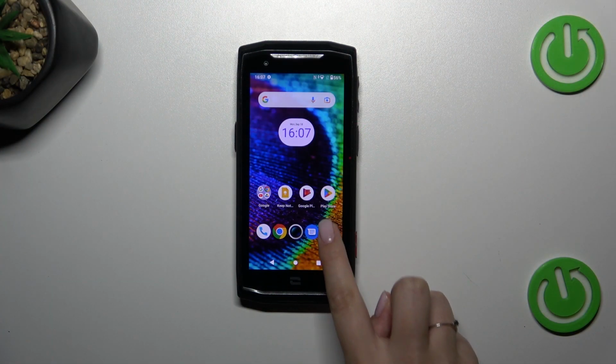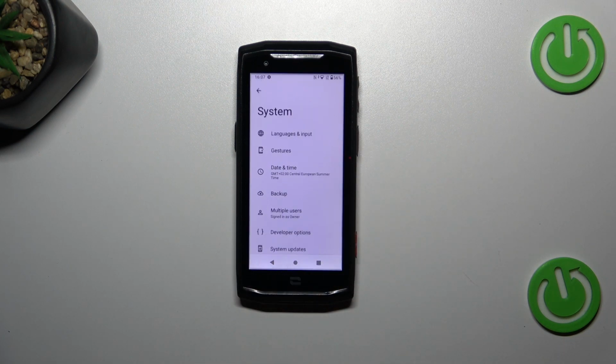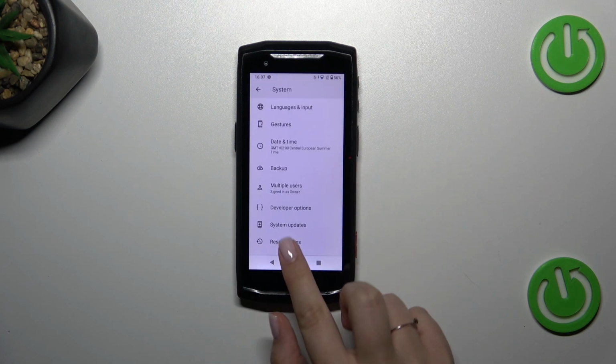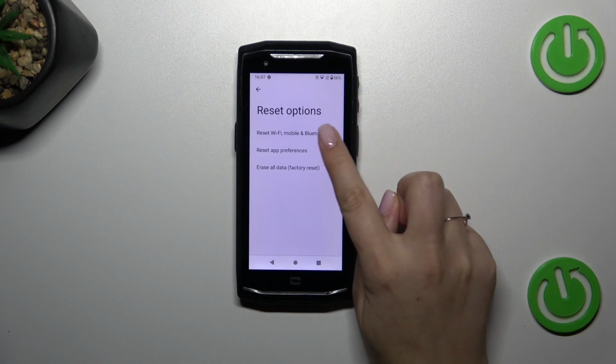So let's start with opening the settings and then we have to scroll down to the very bottom to find the system. Now let's scroll down again to find reset options. Let's tap on them and as you can see at the top we've got the option we're looking for, so let's tap.